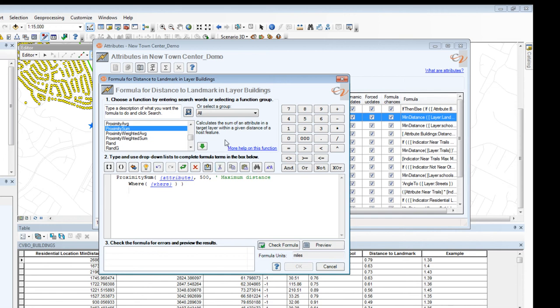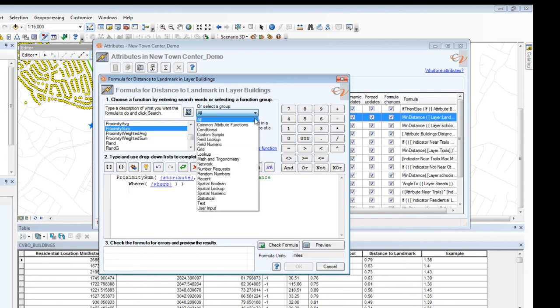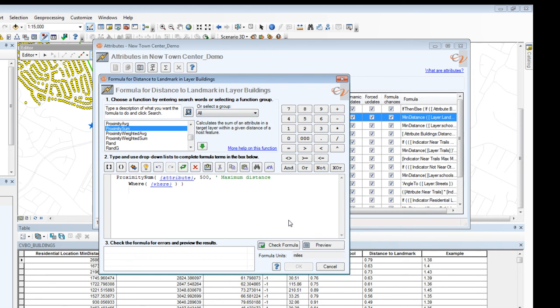So those spatial examples I gave are just some. If you look through this group, you can see there's many other kinds of attribute formulas as well. Many of them work for indicator formulas as well. And the bottom line is there's a very powerful set of capabilities here in the formula editor, which is part of Scenario 360 and CommunityViz.